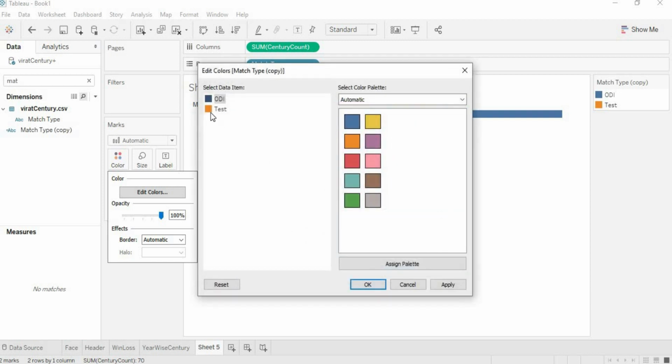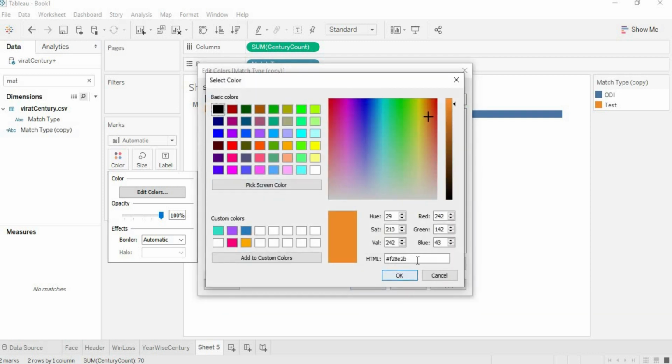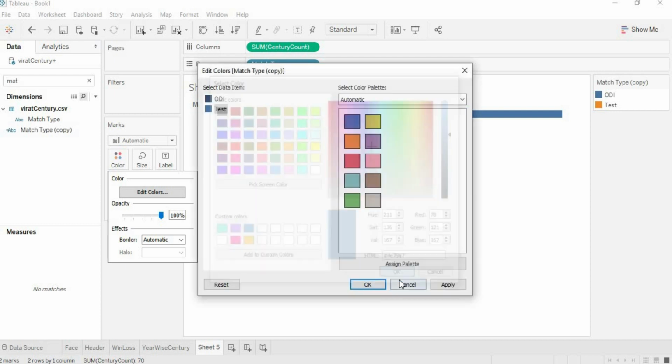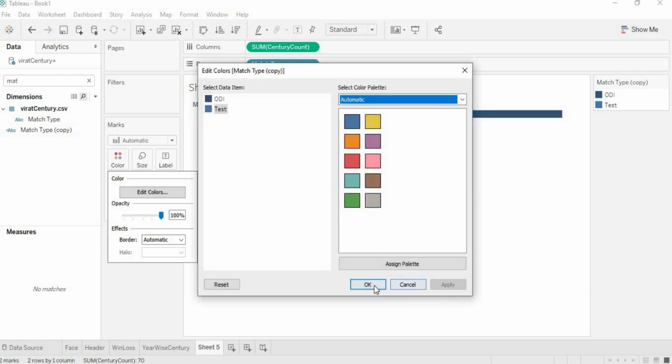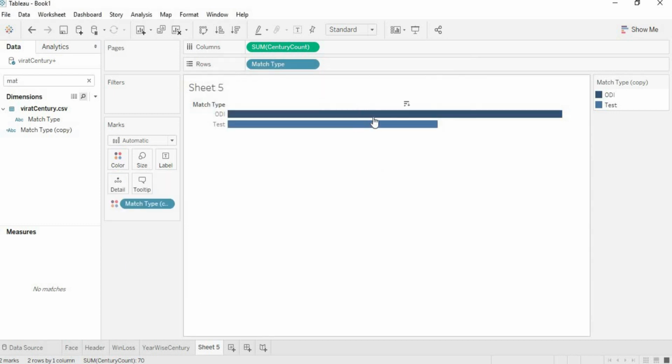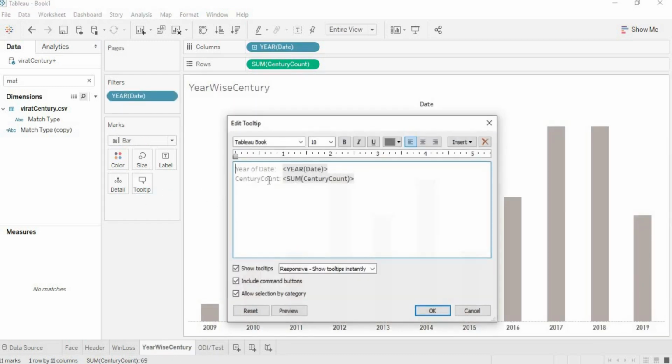Okay. Okay. Apply. We don't need the tooltip. So ODI test contribution. Now go to the tooltip. Century count.